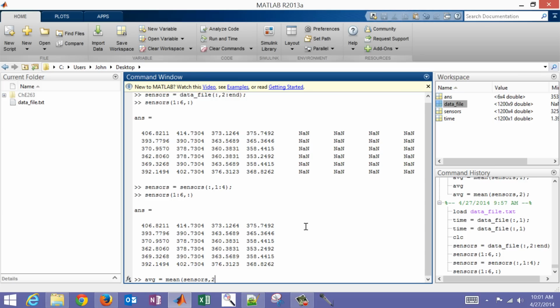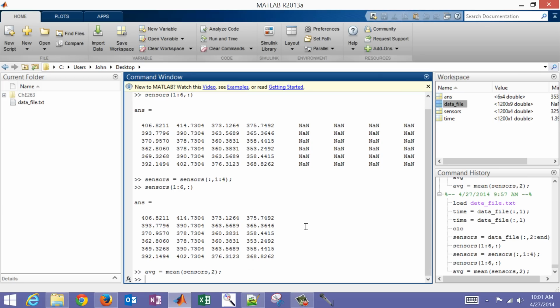If I do the second dimension, that's going to take the mean across the columns for each row, because I'm taking the average over all of the columns. Okay, so there's my average, and you can see it's a 1200 by 1 that fits in with the number of rows.